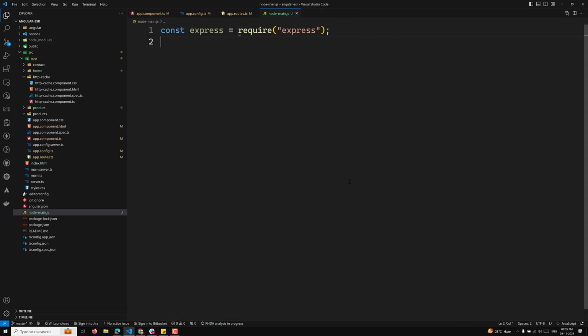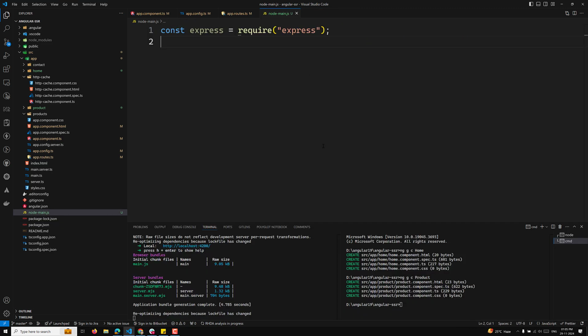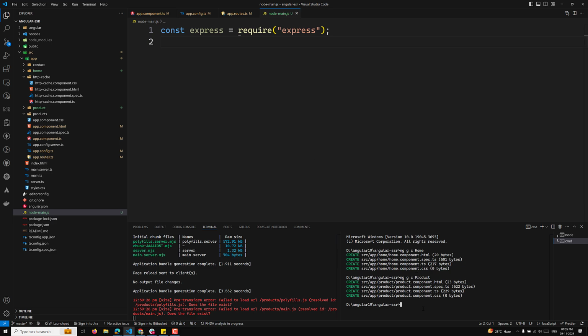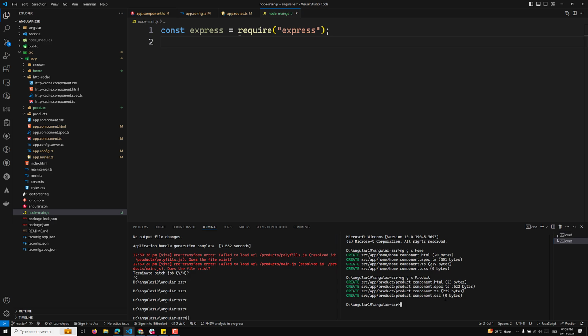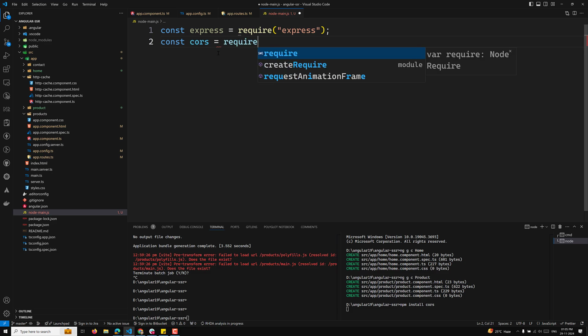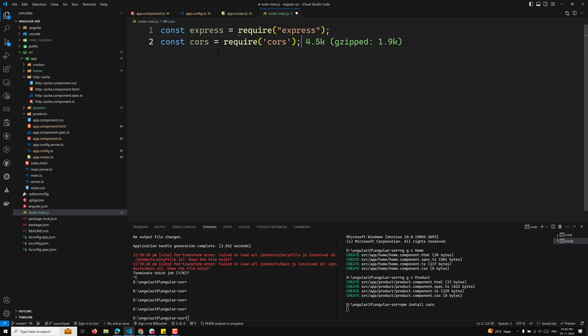Now, in order to make it work with CORS, we need to install cors also. So I will stop everything here and run npm install cors, in order to handle the cross origin issue. Then I can create a constant cors equal to require cors. By this time cors is installed.